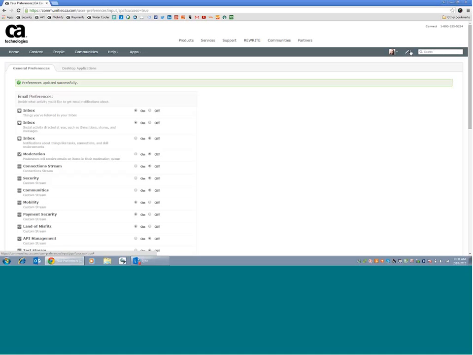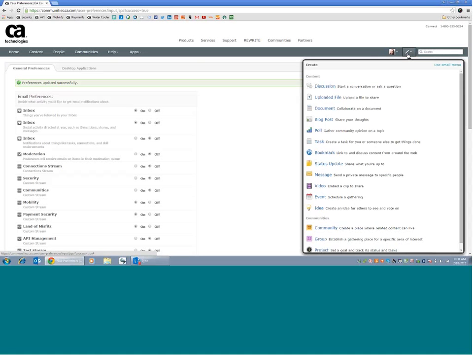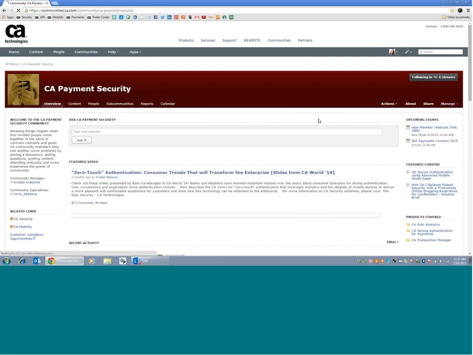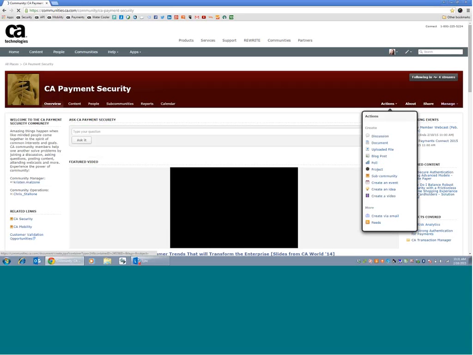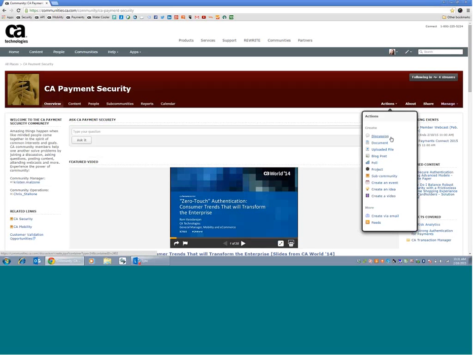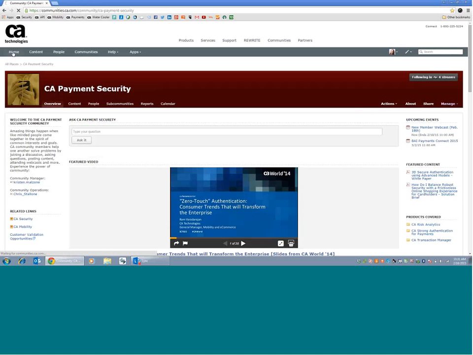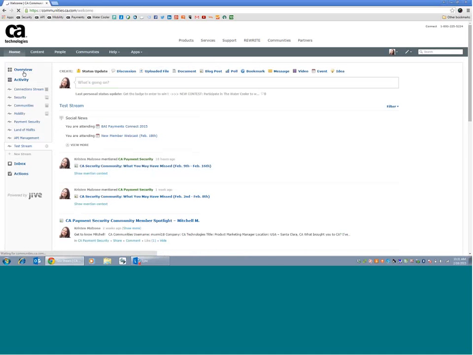All right, next I want to show you how to create content. You can create content two ways. From anywhere in the community, you can click on this little pencil icon, which is the Compose menu. Or if you're in the payment security community, you can click on Actions and post content there as well. But let's say that you are somewhere outside of the community and you want to post a piece of content to the payment security community. So say you're on the overview page.